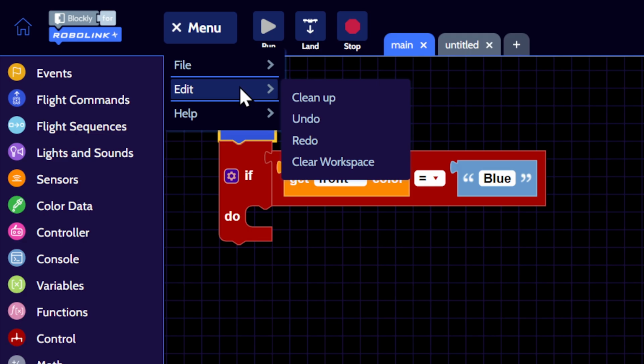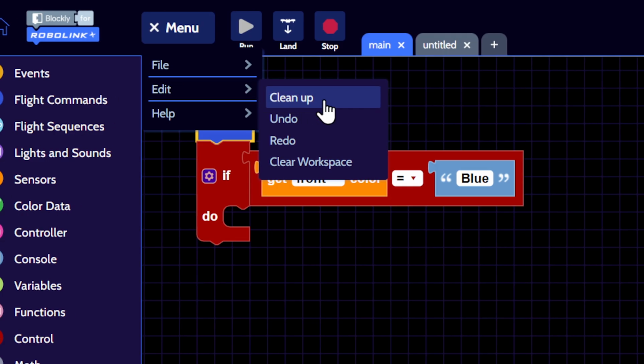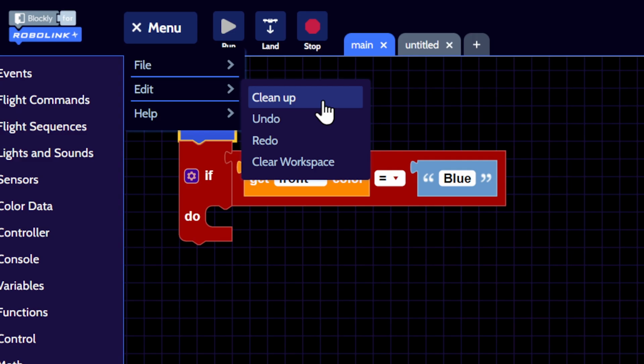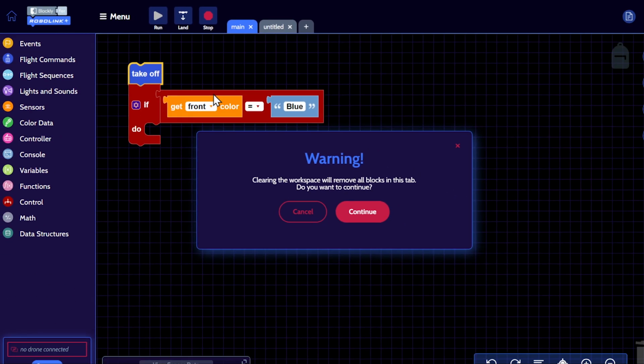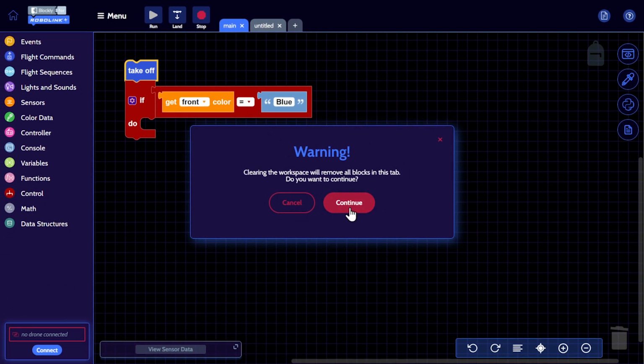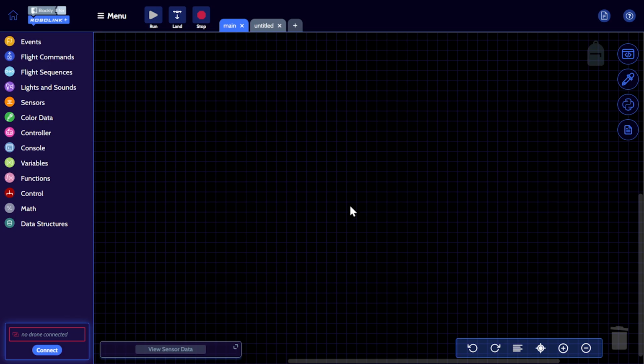Under Edit, we'll see some of the same options that we already talked about. We have the cleanup, which we did with the lines at the bottom of our screen. We also have our undo and our redo buttons. But we also have a clear workspace. This option, when you click it, will get rid of everything that is in our code area.